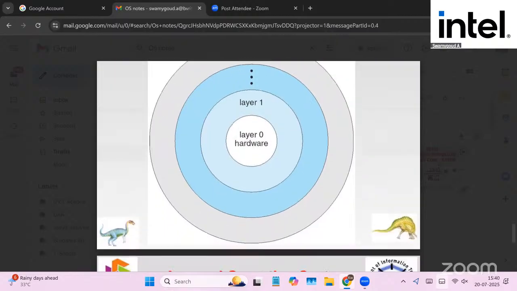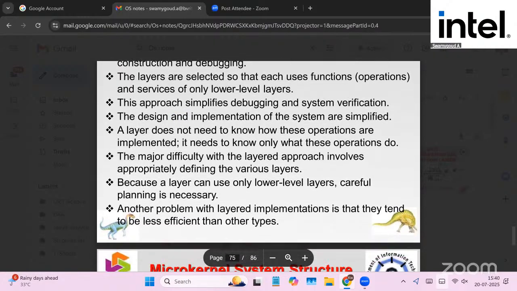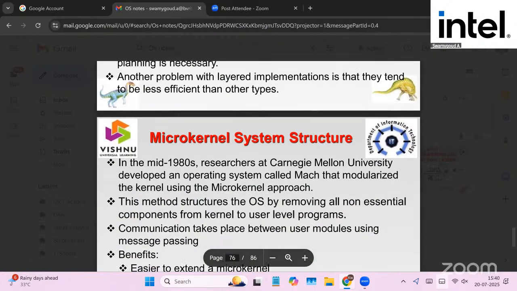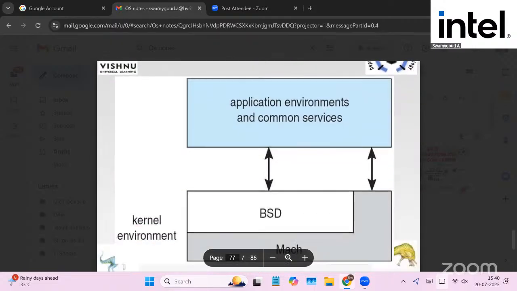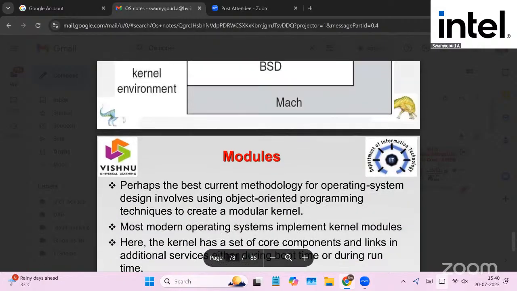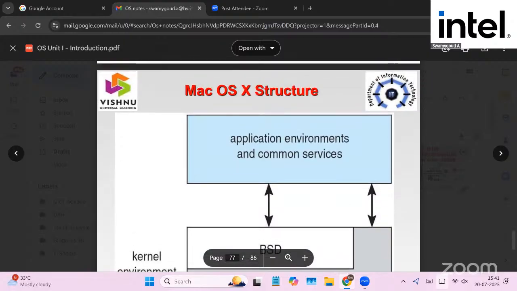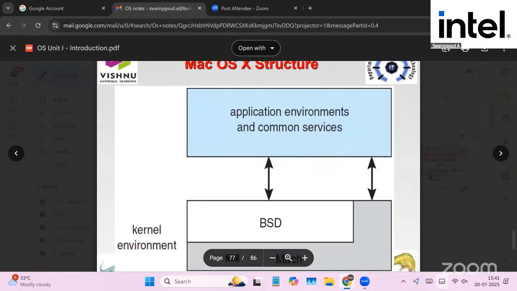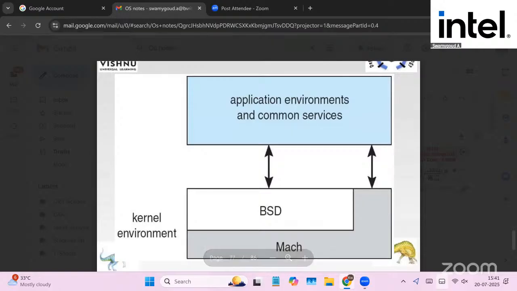Then this is about layered. Next one is microkernel system structure. Micro. Next one. Microkernel structure.